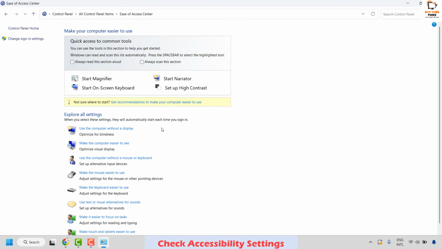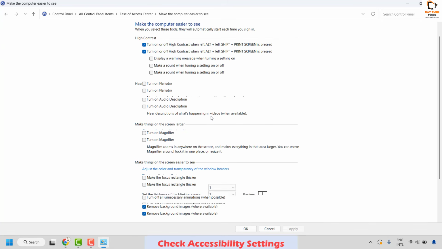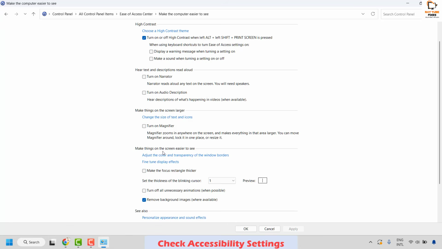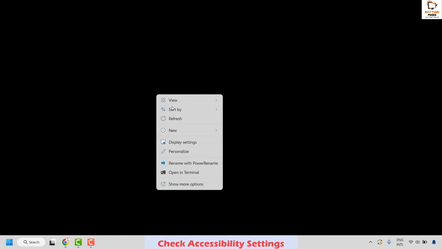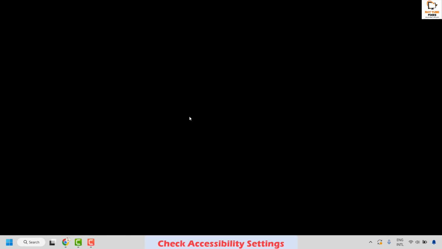Once you're on the Ease of Access Center, you will have to locate Make the Computer Easier to See. Click on it, and in this you will have to locate Make Things on the Screen Easier to See. Make sure you have the box unchecked for Remove Background Images where available. Once this is done, you may click on Apply and then click on OK. Close this window. Once this is done, you may go ahead and right click and then click on Refresh and check if your desktop background has been restored. So this should ideally restore your desktop background.